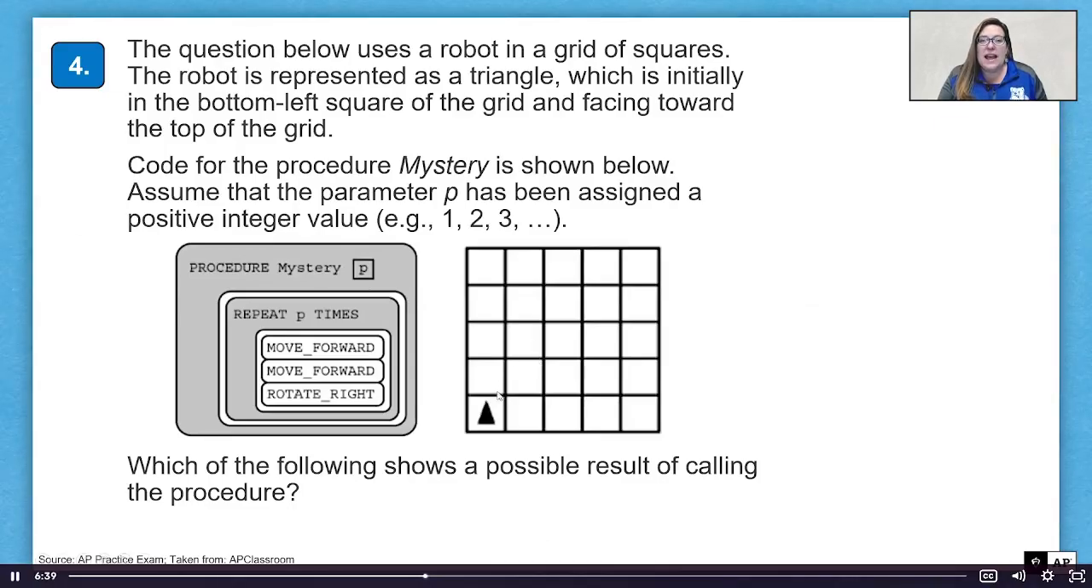All right, now we have a robot question. So the question below, use a robot to move along the squares. The robot is represented as a triangle. So we can see this triangle here, okay, which is initially in the bottom left square of the grid and facing towards the top of the grid. So you can see that here.